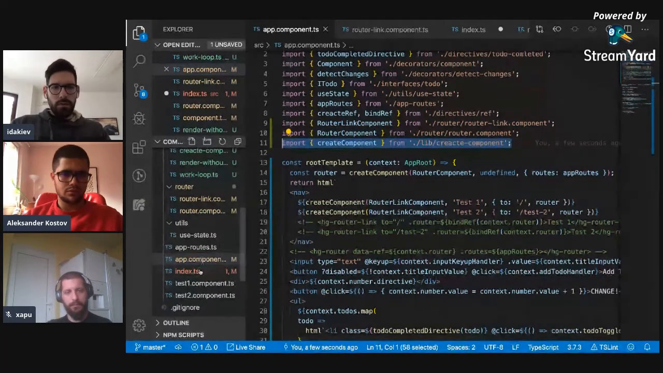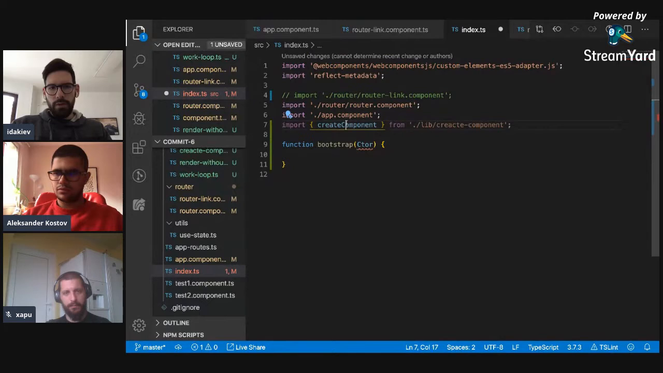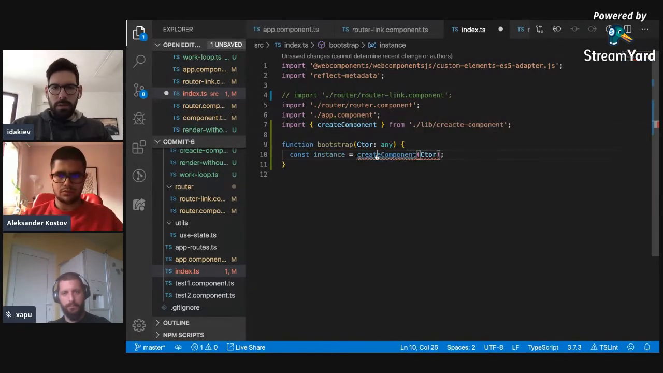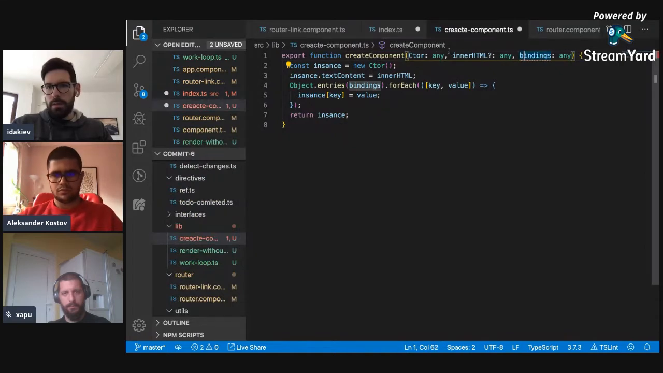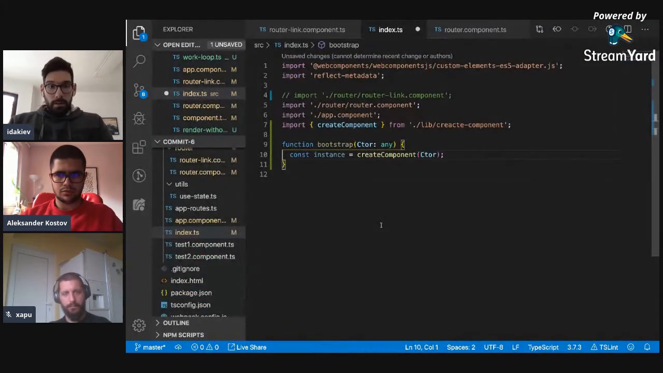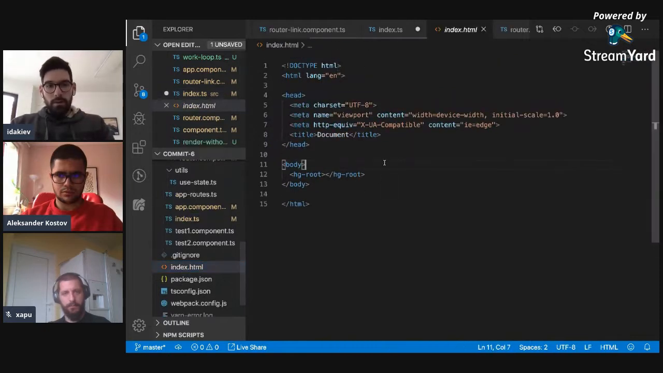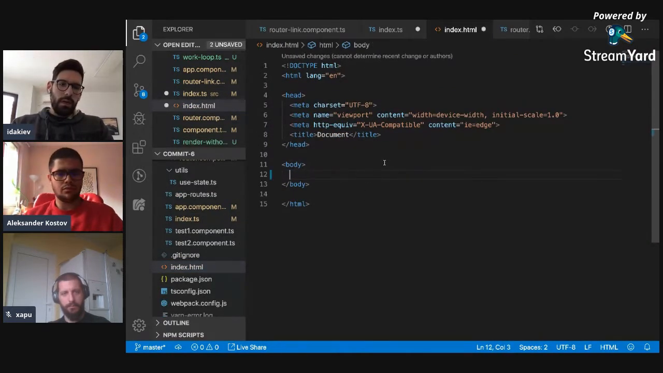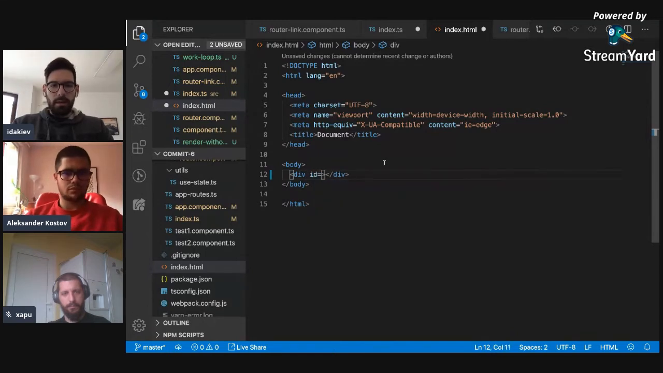Okay, now we're going to use it here as well. We're going to import it from the lib create component, and I'm going to say this is going to be any, and here we're going to say constructor instance equals this thing. These parts are not necessary. So here we're actually going to say something like this, so we don't need to write an extra if condition. And let's see what's going to happen. No, we are still not finished. Actually, we need to remove this, and we're going to say div with ID something like app.